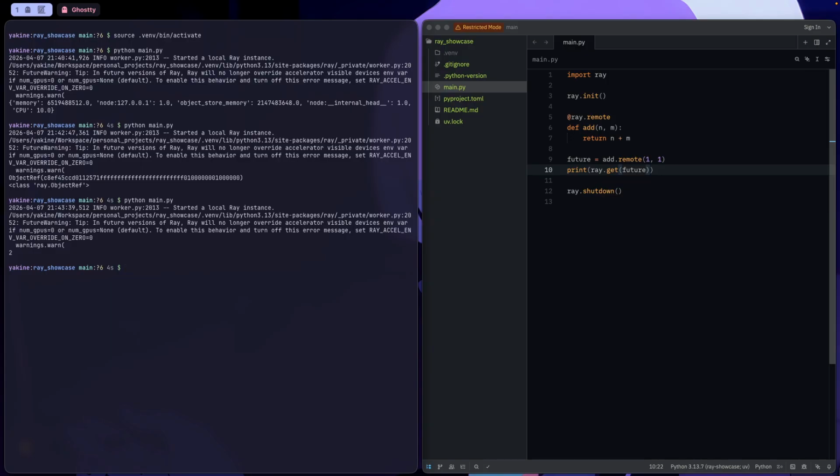Now, let's see parallel tasks, how we can do them. We can do something similar. Say 100. And if we want to get the results, we do ray.get(futures), and we can print it.